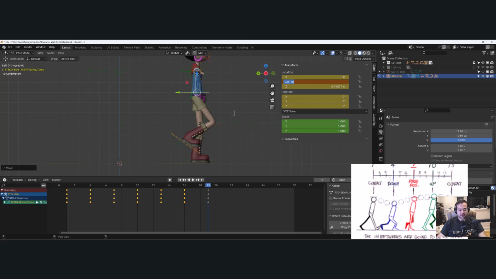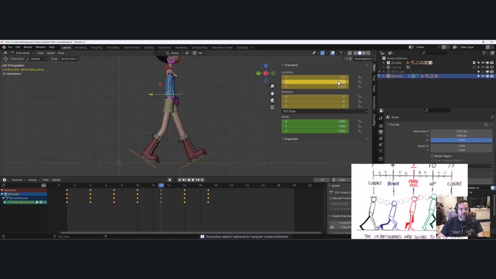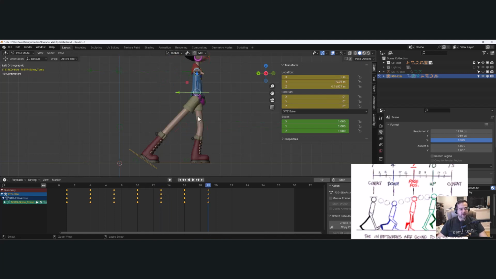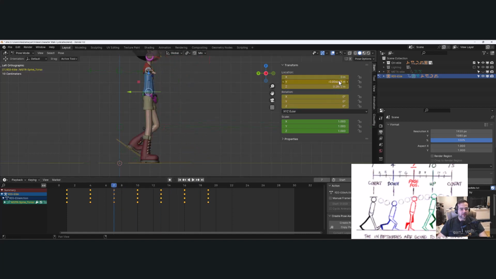I'm going to actually key it on minus 0.01 here. And I'm going to go to 13. No, it's too low. So we'll just go back to 7 here. And then we'll do minus 0.01 here.